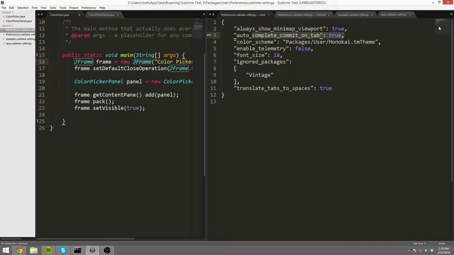So my settings are essentially, I always want to show the viewport. I want to autocomplete on tab, not enter. I use this color scheme. I don't want anonymized information. My font size is actually normally, I think, 11. I ignore the vintage package, which is the normal color scheme, and I always translate tabs to spaces. I like this one. Other people might like different ones. I don't know. I have mine uploaded so you can look at it.